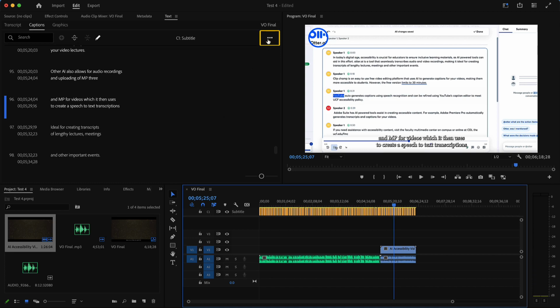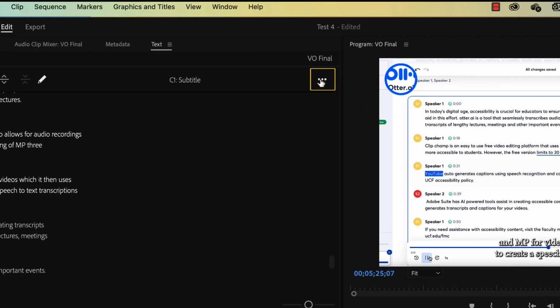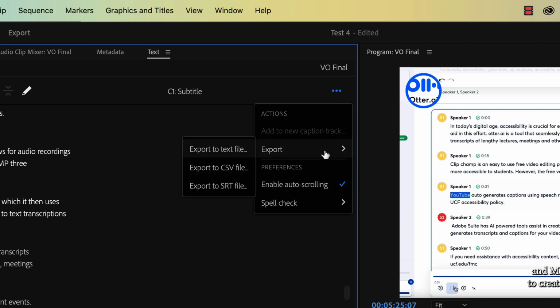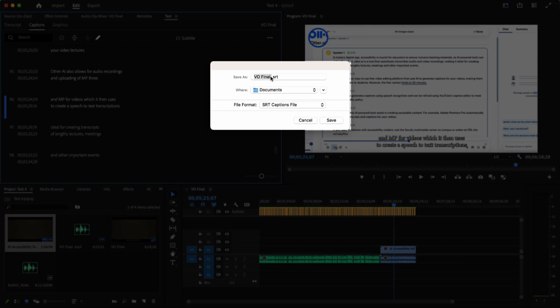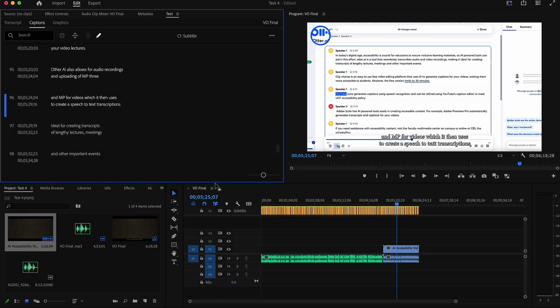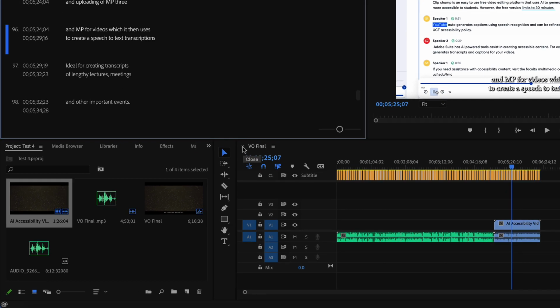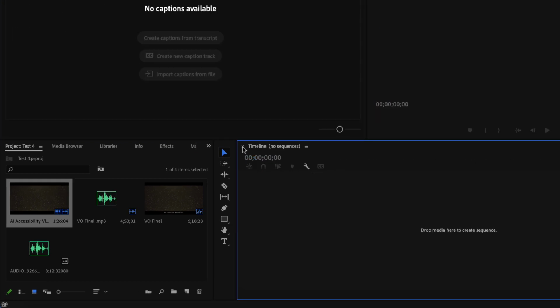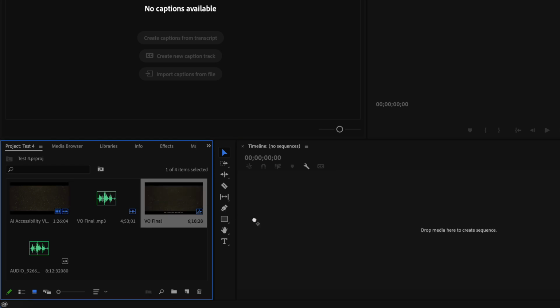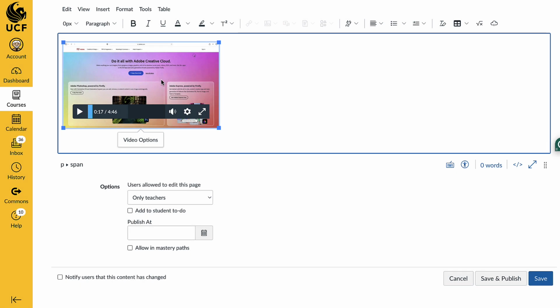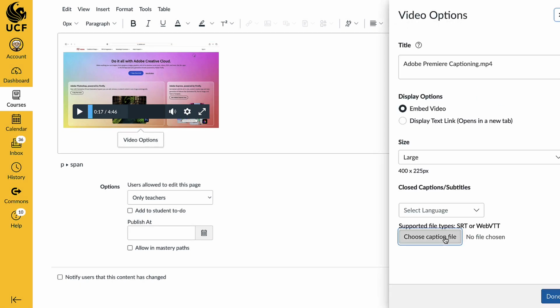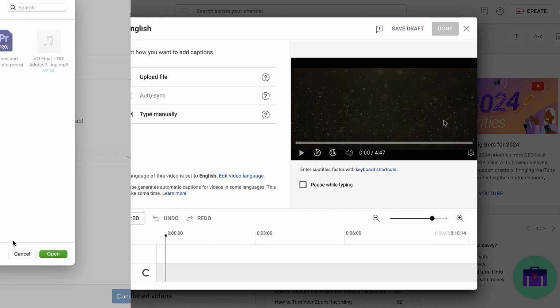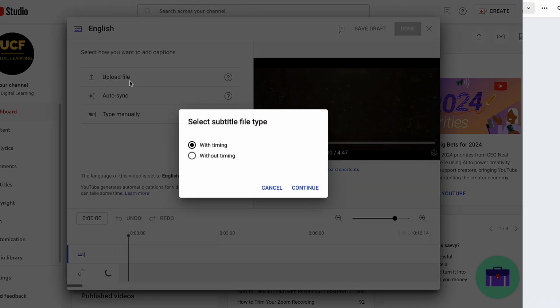To save the caption file to your computer, click on the three dots in the top right corner, select Export, then Export to SRT file. Make sure to appropriately name your caption files so you can identify them later. If you have more media to transcribe, close a previous sequence, drag and drop your next media clip to the timeline, and repeat the process. These caption files can be uploaded along with your video to web courses at UCF or other video platforms like YouTube or Vimeo.